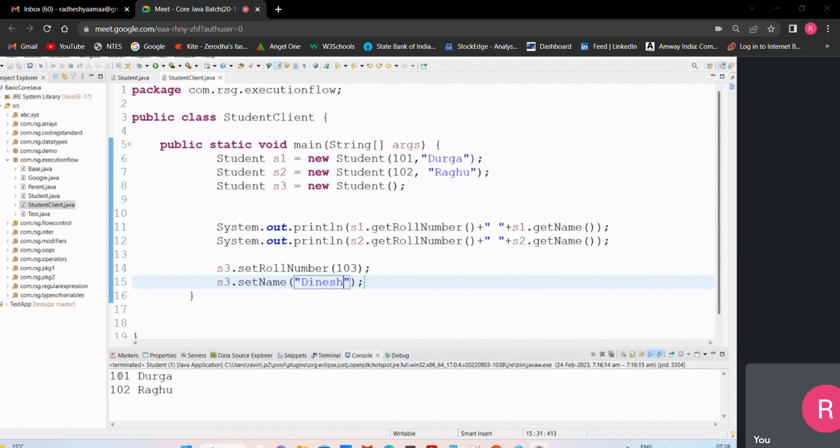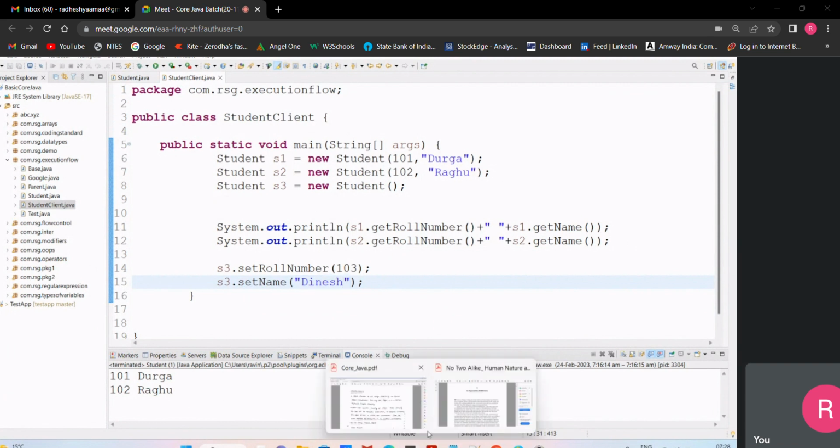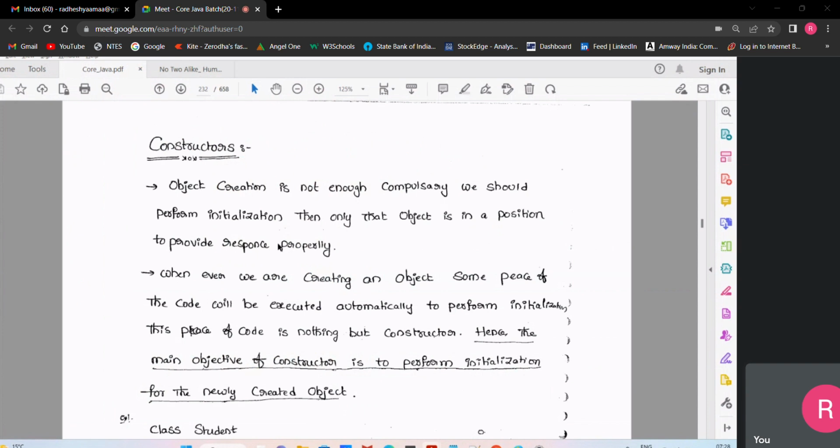So what is the use of constructor, guys? The use of constructor is to initialize the value of instance variable. Okay. So object creation is not enough. Compulsorily we should perform initialization. Then only that object is in a position to provide a response properly.